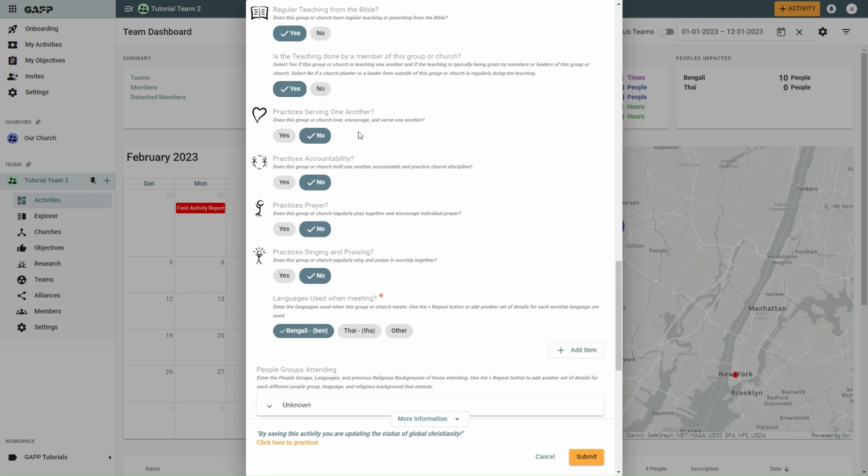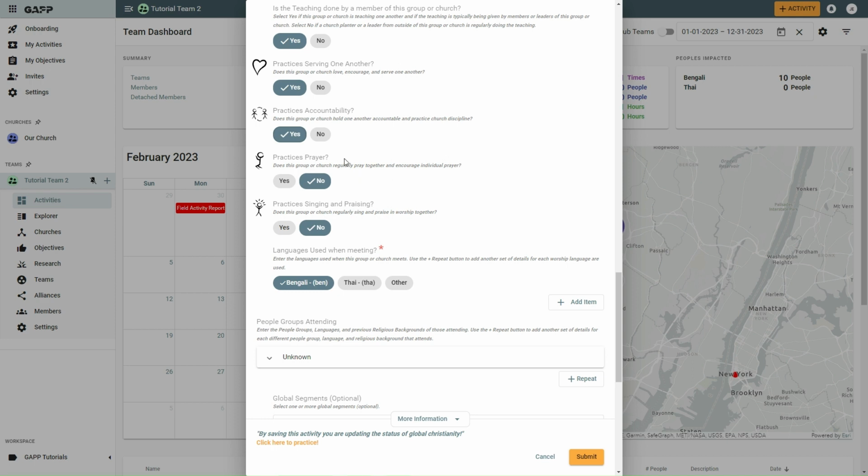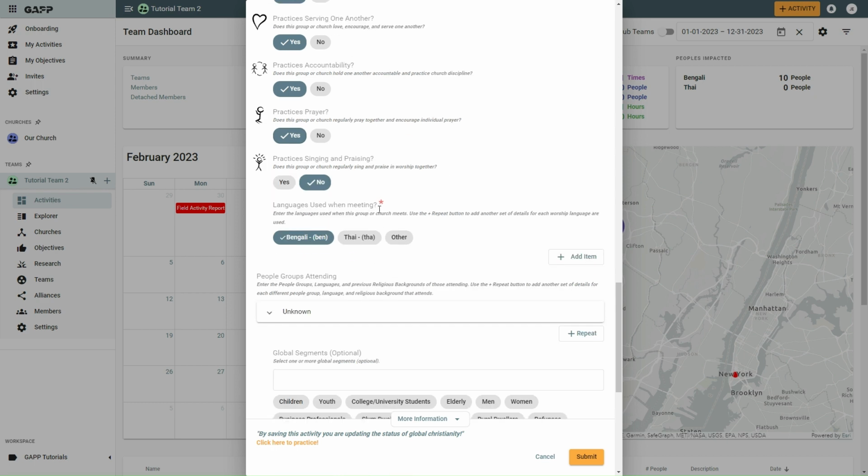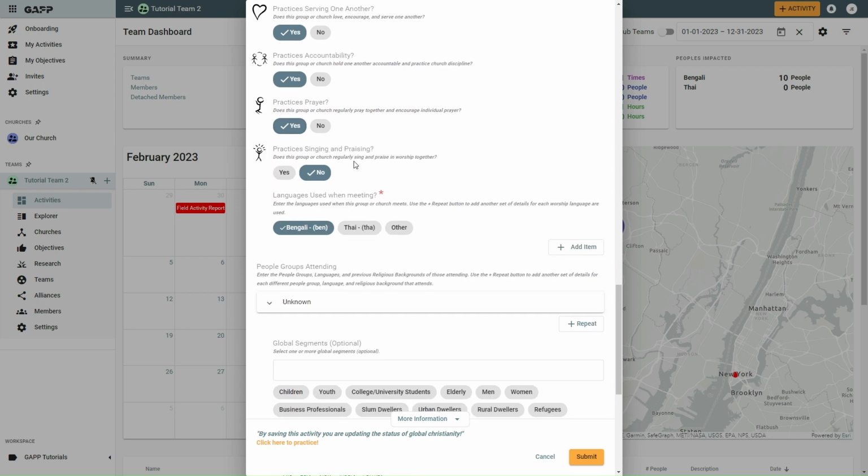In the Practices Serving One Another section, select whether this group or church loves, encourages, and serves one another. In the Practices Accountability section, select whether this group or church holds one another accountable and practices church discipline. In the Practices Prayer section, select whether this group or church regularly prays together and encourages individual prayer. In the Practices Singing and Praising section, select if this group or church regularly sings and praises and worships together.